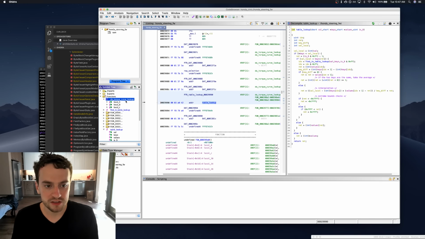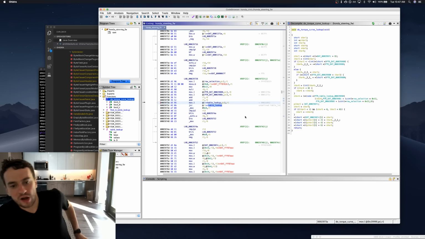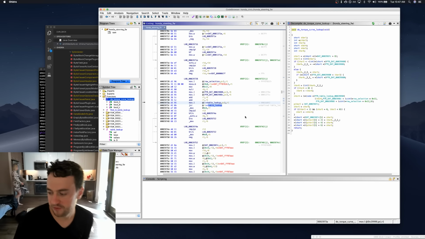So if we go back, you can see this is the actual function that looks up the torque in the Honda Civic. So I really want to understand this code before.